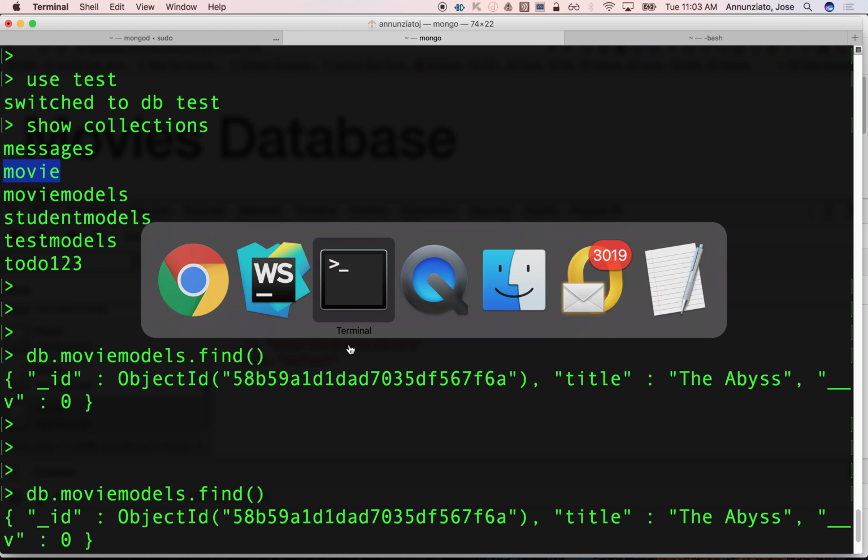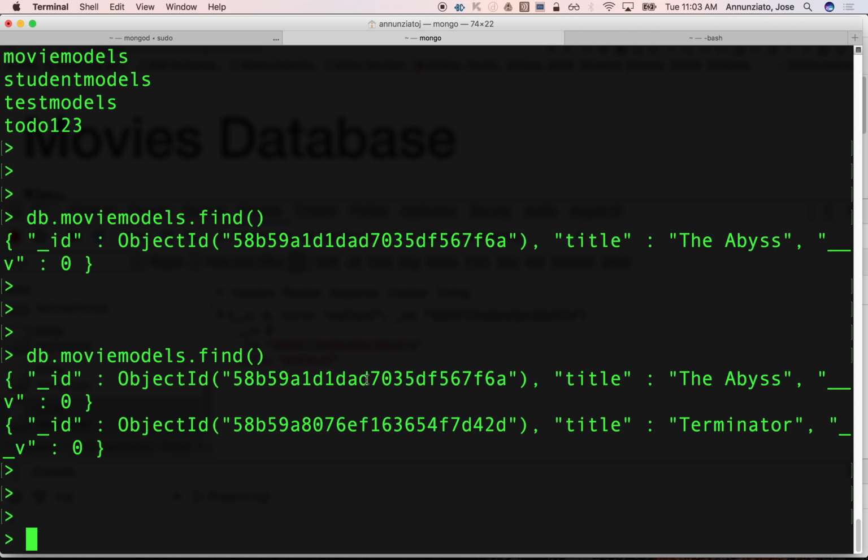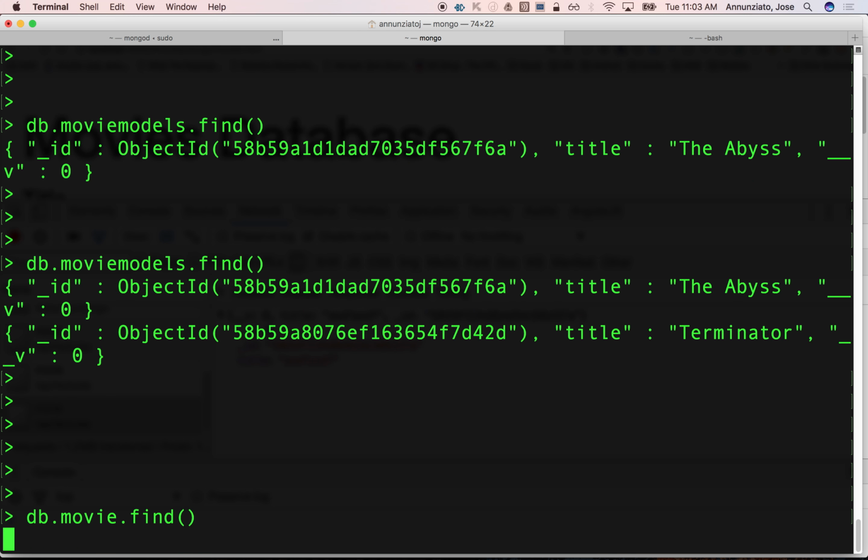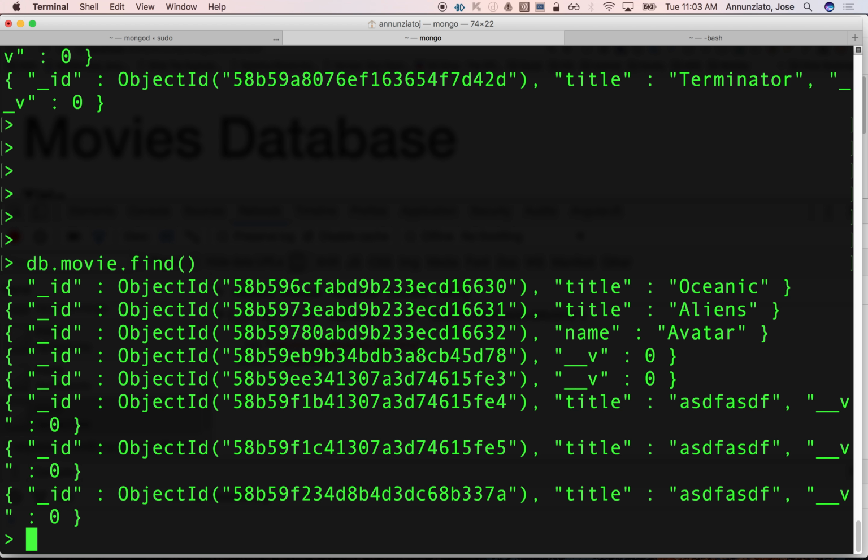Let's see if it actually made it in there. We can say db.movie.find. There they are. All those bogus movies I was inserting, there they are. Notice that even the ones that we inserted that didn't have a body were inserted as well. So we might want to remove all those. How do we remove them?